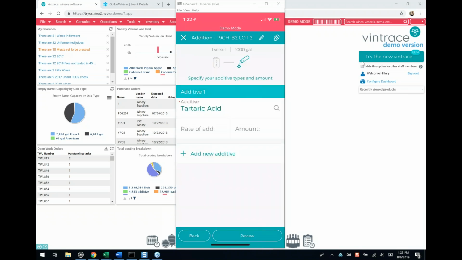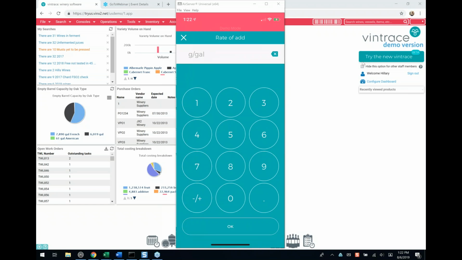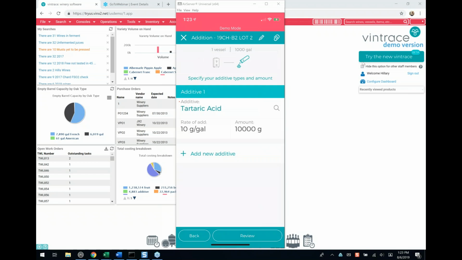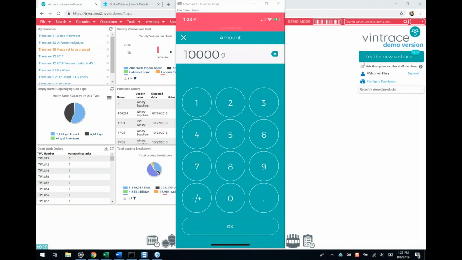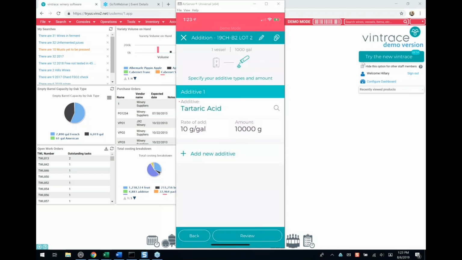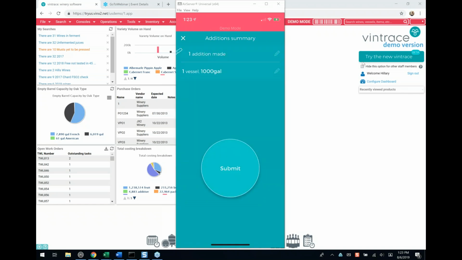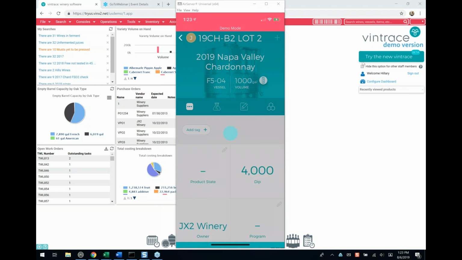And we're going to add 10 grams per gallon. It'll give us our total. And then you can add an additional additive, or if that's all we added, then you can say review. It'll give you a summary of what you did. You hit submit. And now you've just added tartaric acid to this wine.